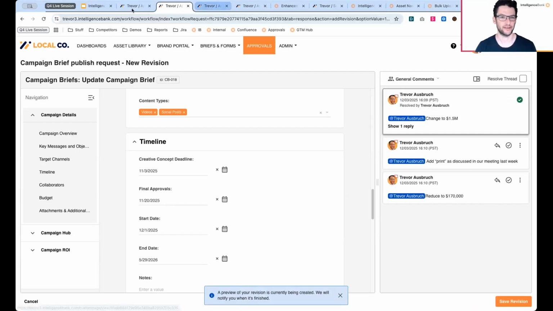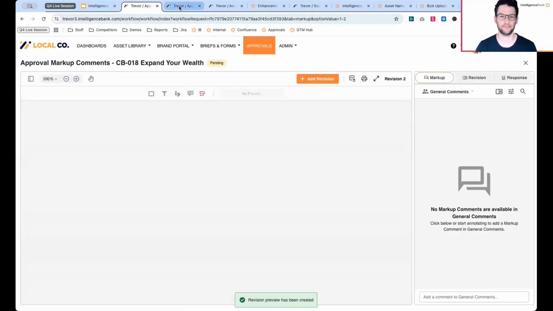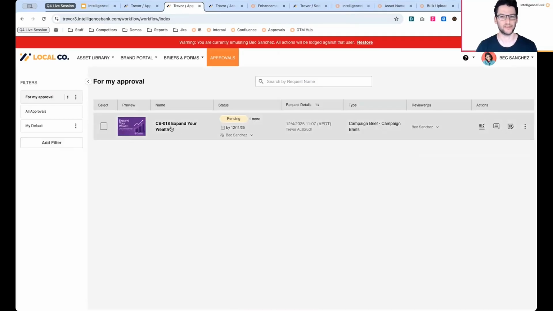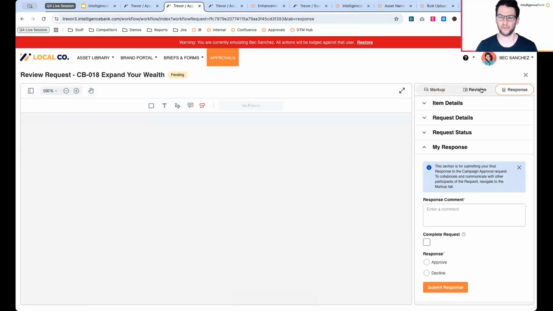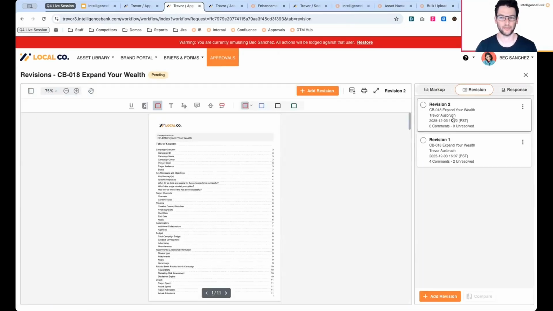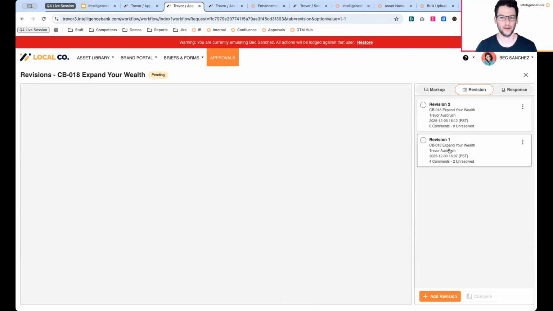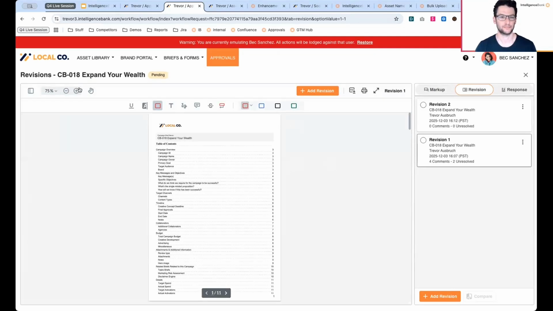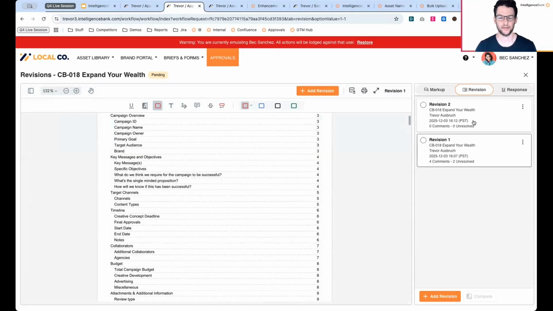Now I'm going to pretend to be Beck again. Then I'm going to go back into the brief. So she would have received a notification that a new version of the brief is ready to review. And she can go in here. And what the big change is here now is that she can see both versions here. She can see the original version with all of her feedback and all of her comments that she made before. And she can also see the new version.